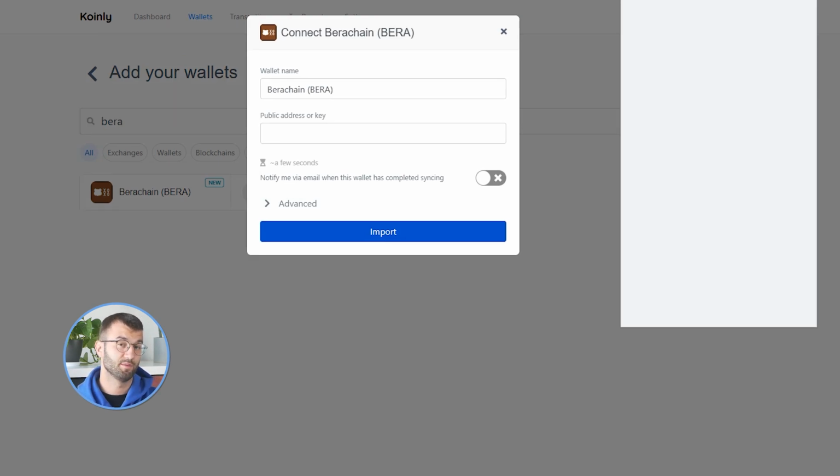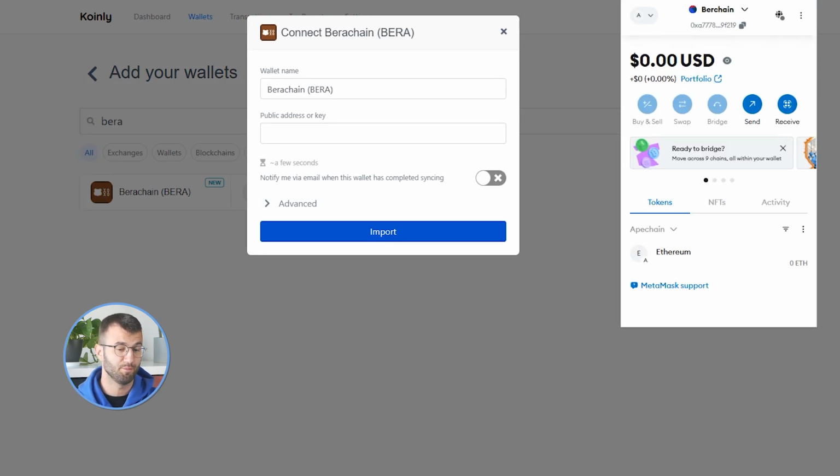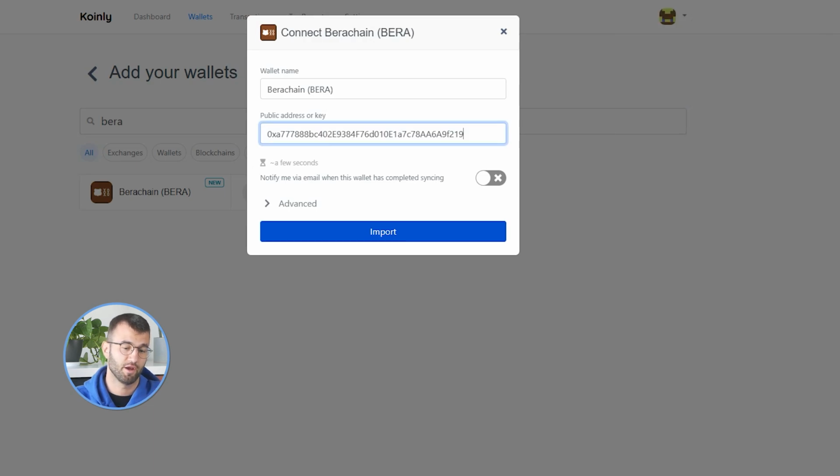Now this part will greatly depend on what wallet you're using. For me, I'm using MetaMask, so you can follow along if you're also using MetaMask, but if you're not, don't panic. It's a very similar procedure. Just find the public key inside of your wallet. So open up MetaMask, find your Berachain, and then there should be a very easy way to access the public key from there. So for me, just copy and paste that into Koinly and click import, and there you have it. With that out of the way, you're pretty much done here.